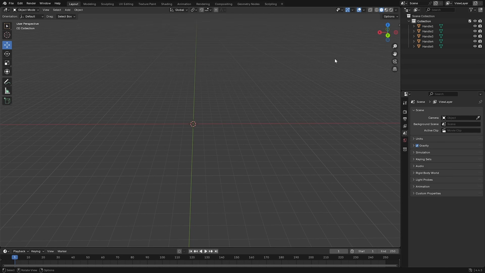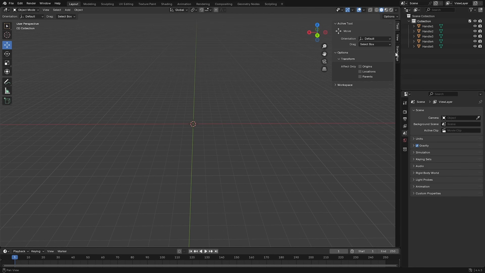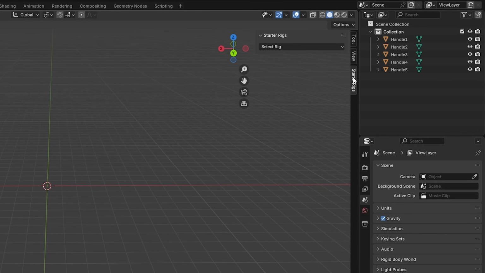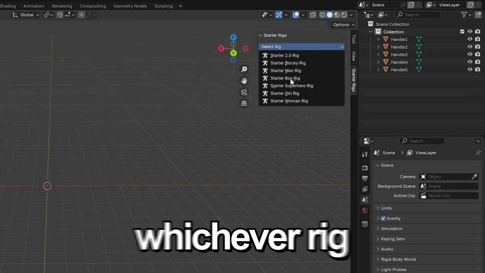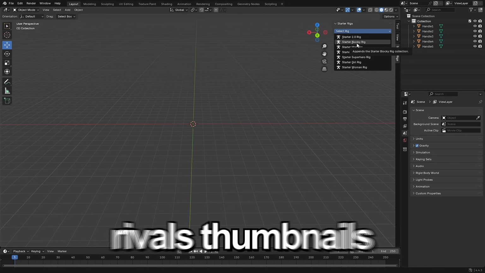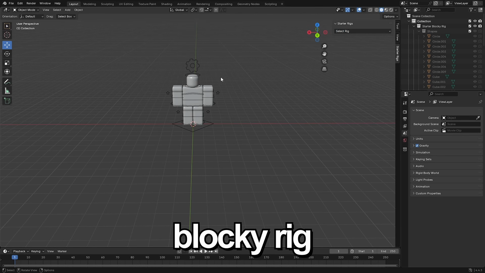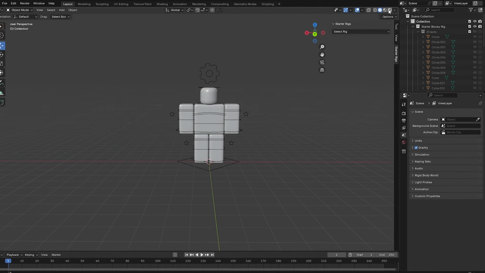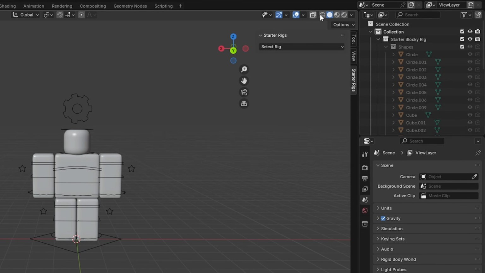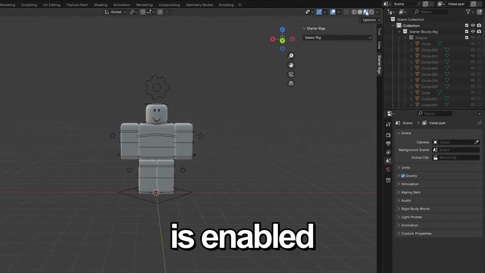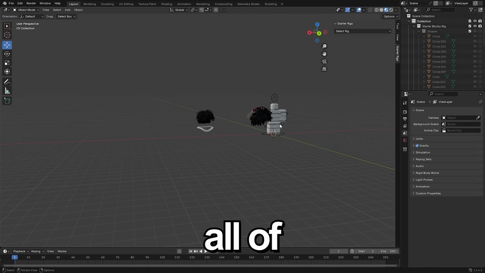From there, you want to click N on your keyboard to open up this N menu here, or you can just click this little arrow, and there should be the Starter Rigs tab right there. From here, click Select Rig and select whichever rig you'd like to use. Most of the time with Rivals thumbnails, you're going to be using the blocky rig, so go ahead and import that. Now looking at these four circles in the corner here, you want to make sure this one right here is enabled. That's going to let us be able to see all of the textures.